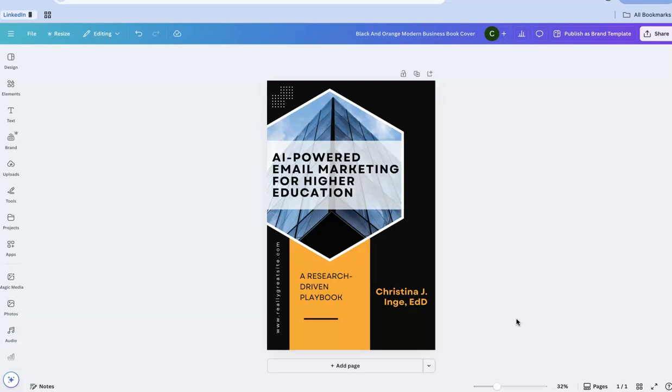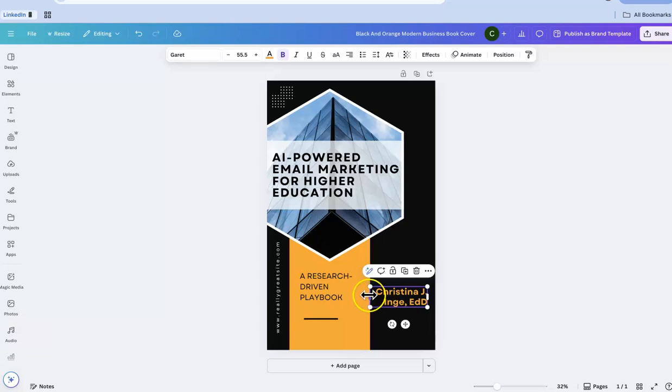Now this still looks a little bit messed up. I'm not liking my name on two different lines. I think names should generally be on a single line. So what I'm going to do is just move it down here.